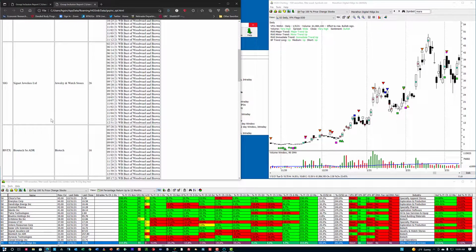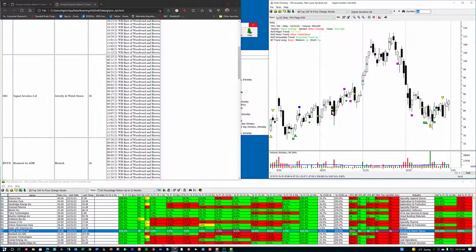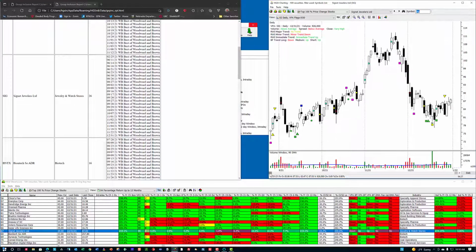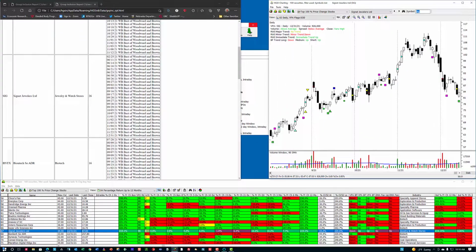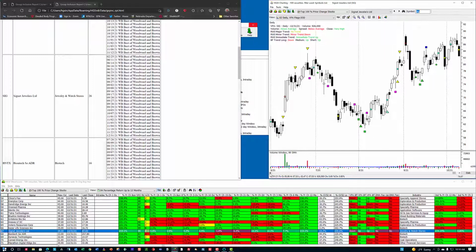Let's look at a different stock. Let's do SIG. Let's see, it appeared in February, but then not again until June. So I'm on the daily chart. Let's look at SIG in June. A lot of these stocks would be really tough to hold.